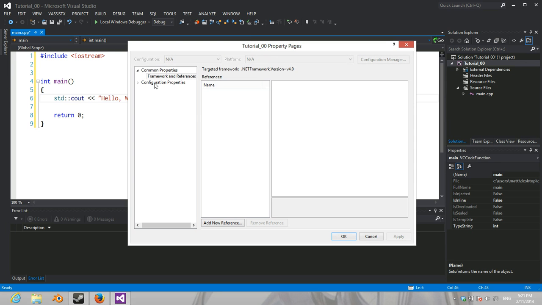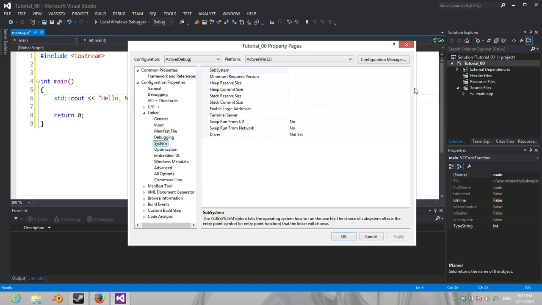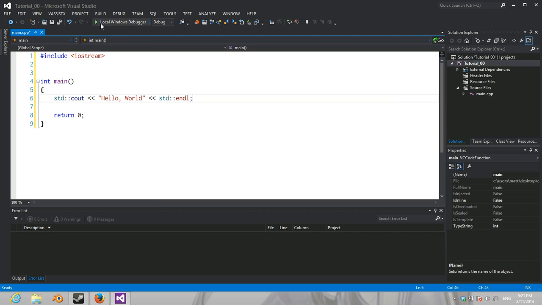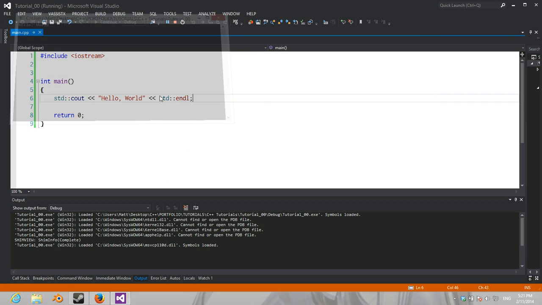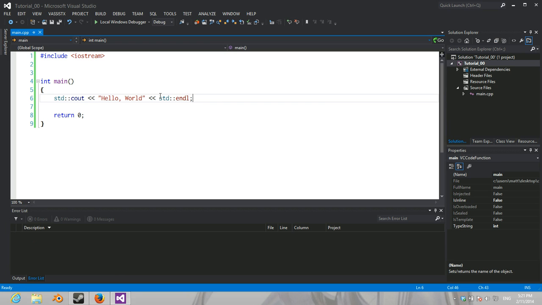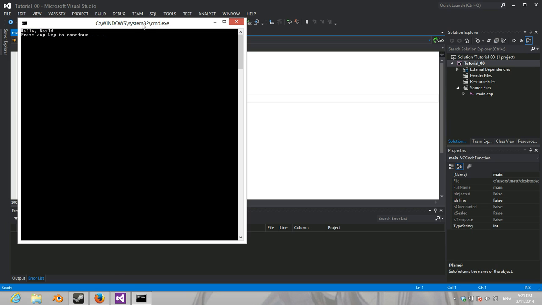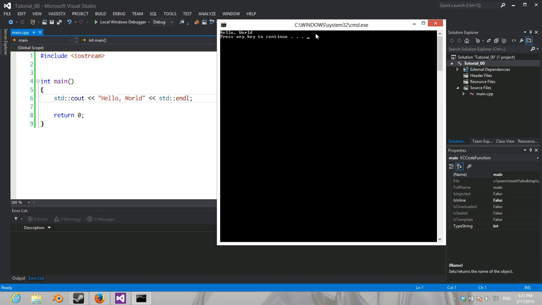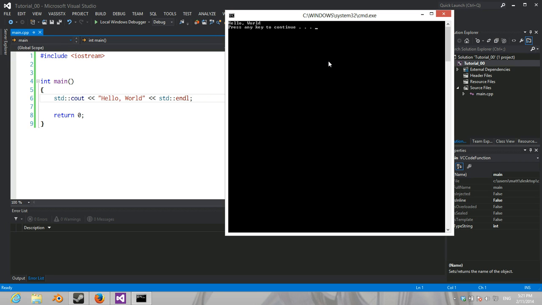What I'm going to do first is set up the project to be subsystem console. And I'm going to run this. What's going to happen is you'll see it flash open for a second and then close. So I think if you run without debugging, it will not do that. It won't close right away. It'll wait for a key response. So now you see hello world popped out.